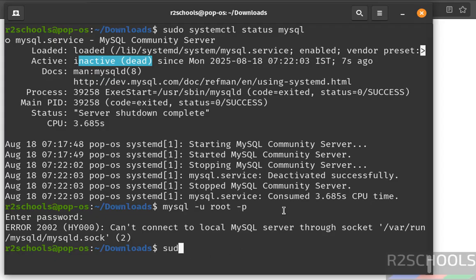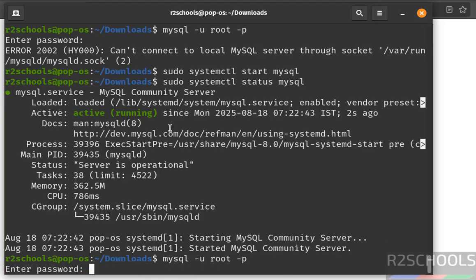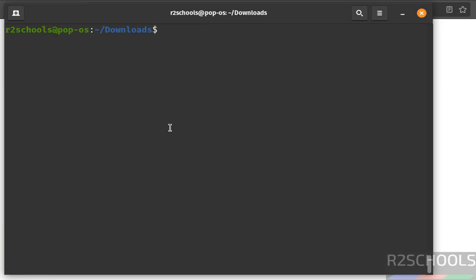So start it again. sudo systemctl start mysql. Now verify the status. See, MySQL service started 2 seconds ago. Also verify by trying to connect to MySQL server. See, we have successfully connected. Exit. If you want to restart, just use sudo systemctl restart, then the service name, that is mysql. See, we have successfully restarted.